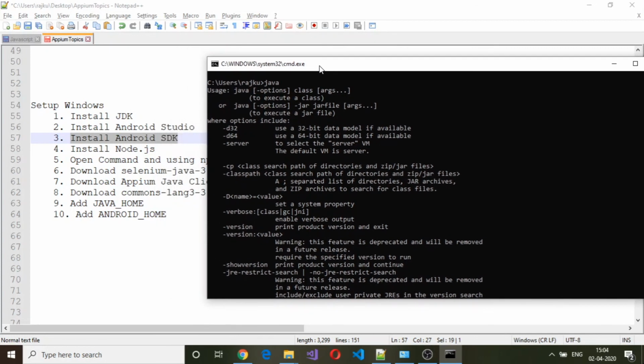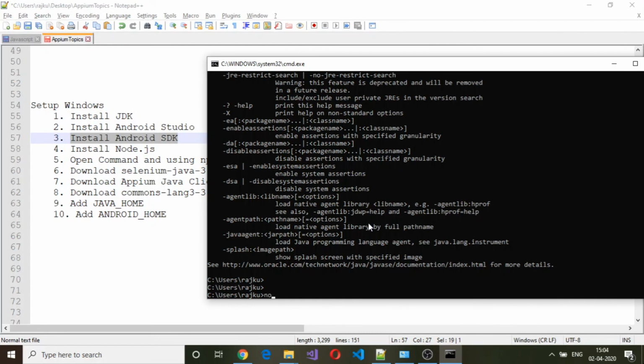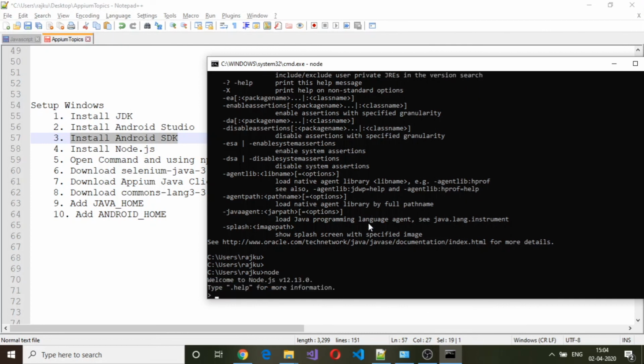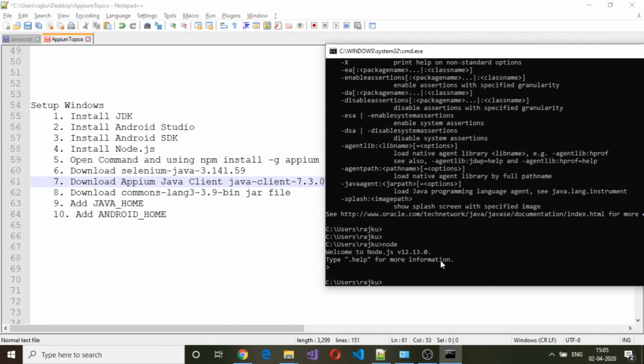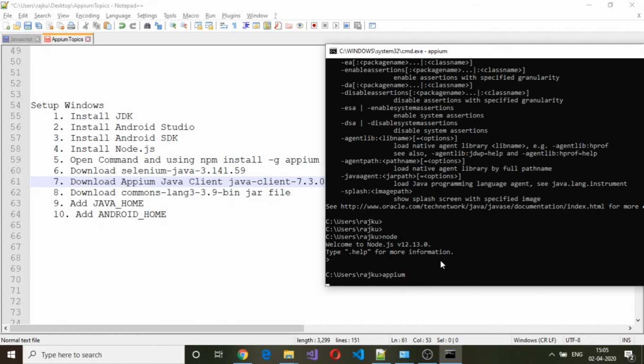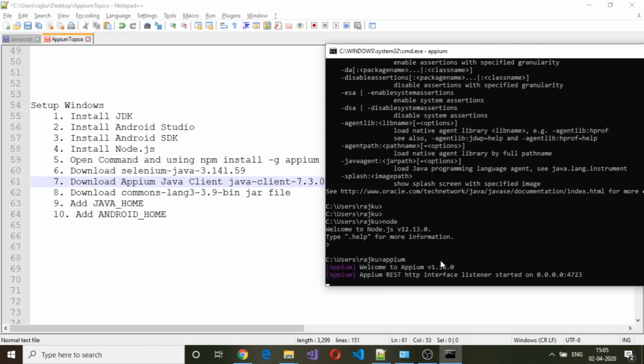The other one is to check whether Node.js is installed correctly or not. So type in Node. Okay, we should be getting this prompt along with the version of Node.js installed. And to check whether APM is installed correctly or not, type in APM. And you should be getting this message, welcome to APM, and it should start a listener here. Okay, so that means our setup is correct.